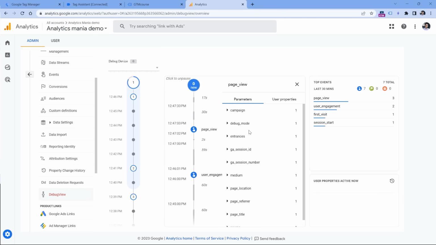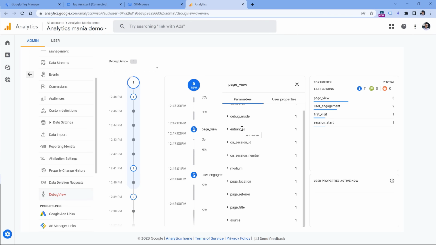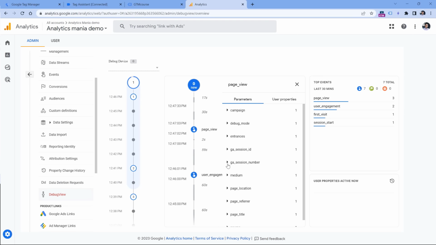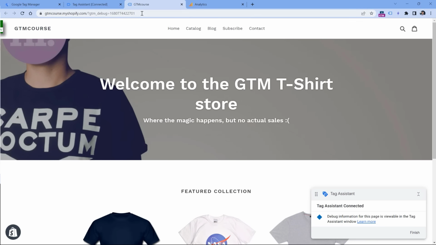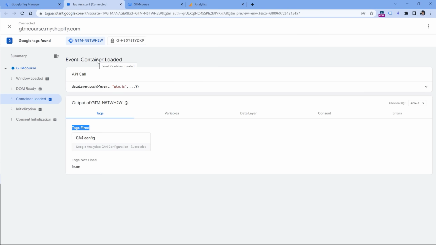I can click it and I see parameters that were sent together with that page view. I can also expand those parameters, for example, page location, and I see the URL of the page where that event happened. And this is the same URL that is visible in the browser address bar. So everything looks good.